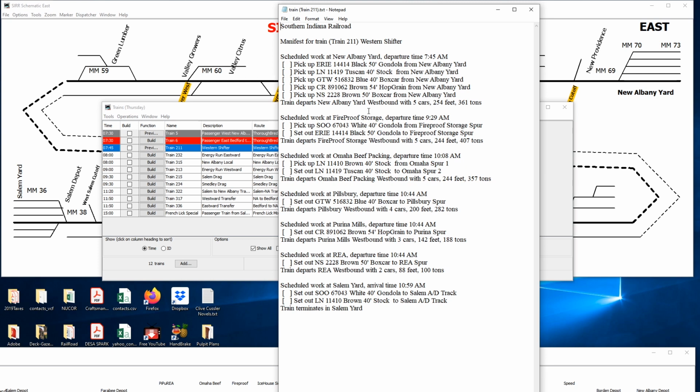And the way the program's set up, it does not route cars in between locations. It will take them from a yard, and anything you pick up is going to be returned to a yard. So when you get to the end of the route, you have 2 cars that you picked up during your run that are going to be set out at Salem Yard. So that looks pretty good right there.